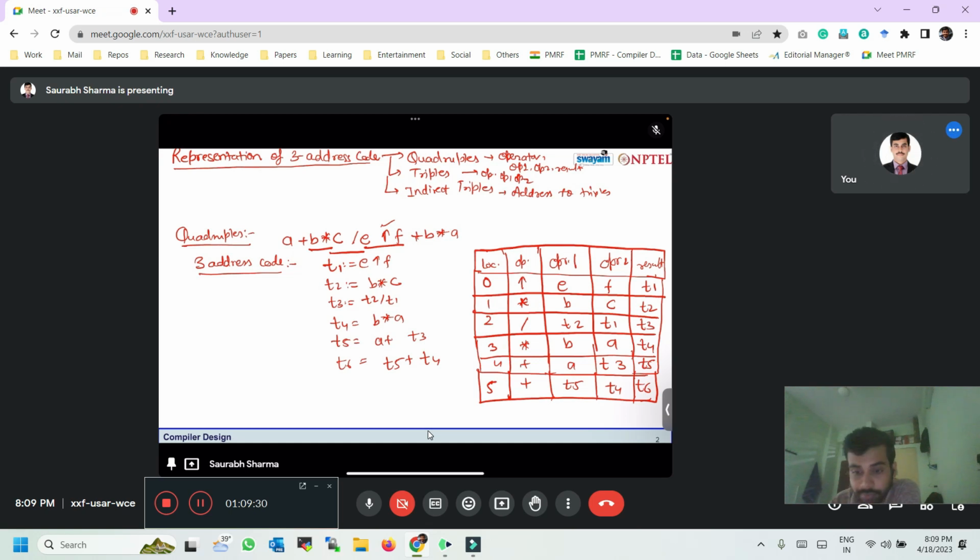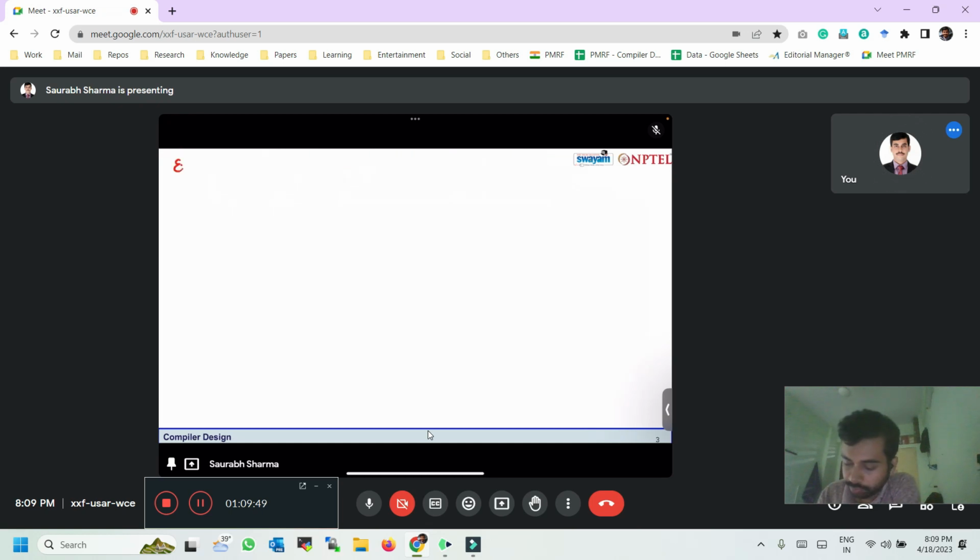Now we should go for other examples. So example 2, this was example 1. Like we are provided some statement like this: b into minus c.